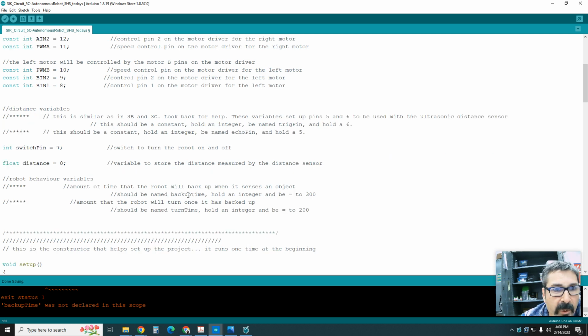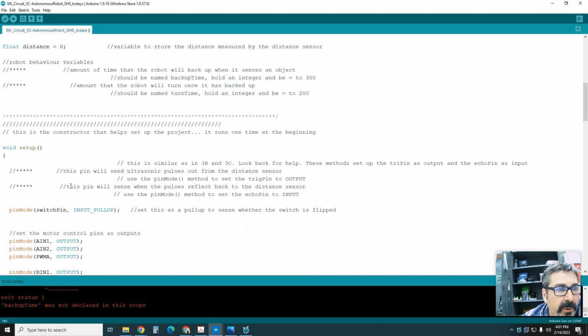The amount of time that the robot will back up when it senses an object should be named backup time, hold an integer, and be equal to 300. So it's going to look an awful lot like this. It should say something like int backup time equals 300. See if you can figure out this next one on your own. All right, hopefully you can figure some of these things out on your own.